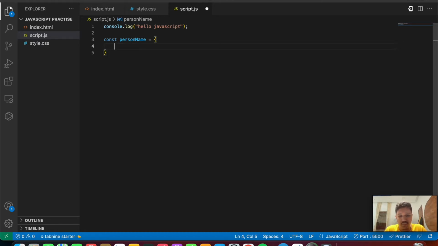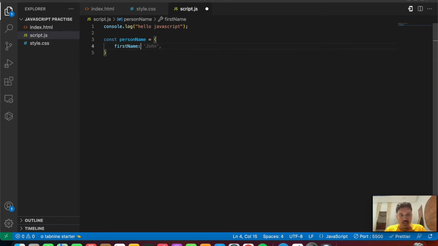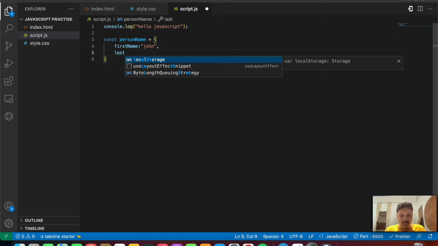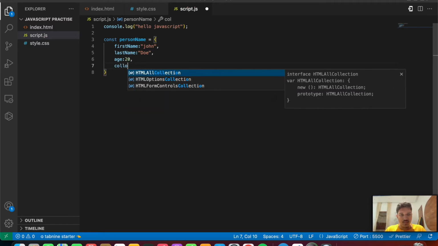Let's say we have a first name for the person, so let's write firstName. This is the name, and let's say the value is going to be John. So the first one consists of the name and then the value, and an object can have many values separated by a comma. So let's write a comma, and then the last name. Let's keep it as Doe. Let's give another attribute, that is age, and let's say 20. Let's also give a color.